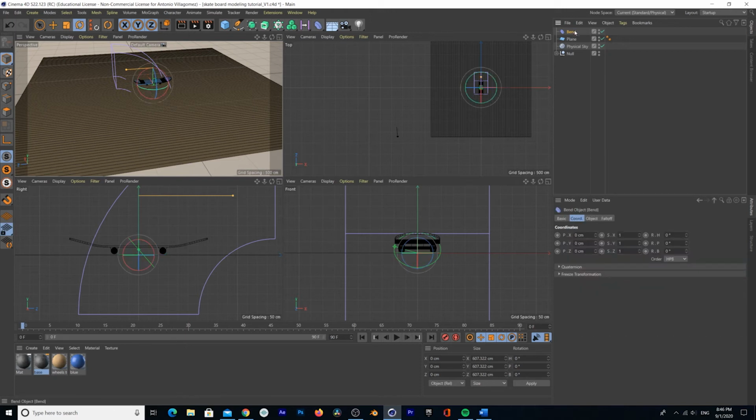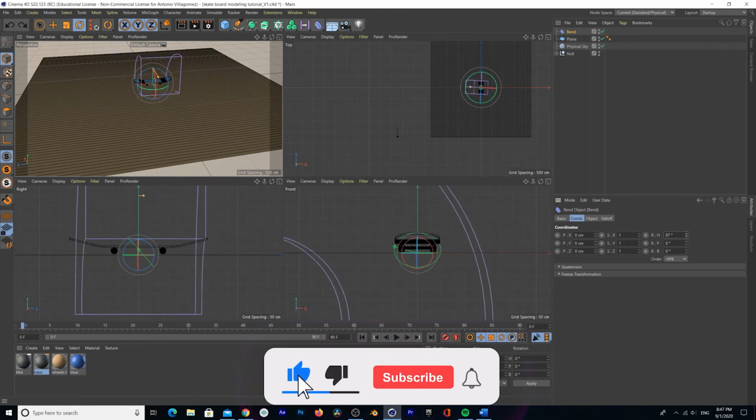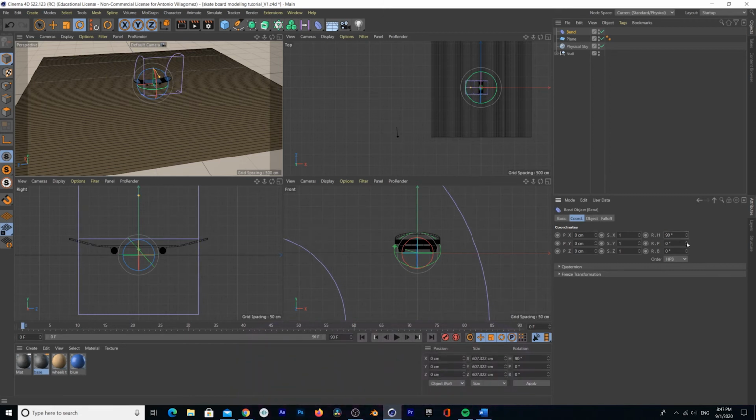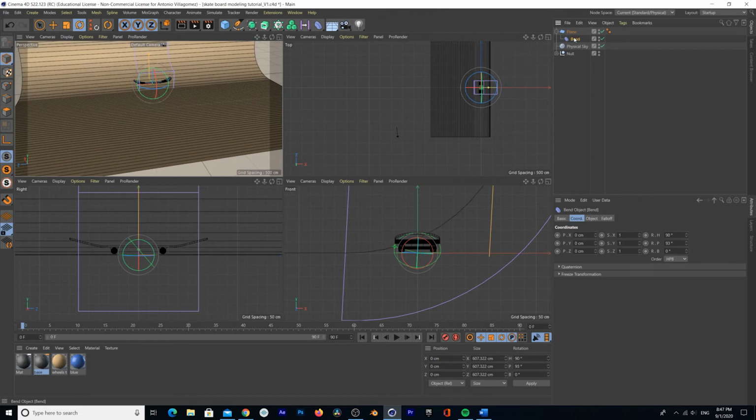So we're going to make sure that you select the bend, then we're going to rotate it right about there. We're gonna go 90 degrees here as well. And then we're gonna go right there. And now what we need to do is we have to make the bend a child of the plane. So we're gonna click on it and we're gonna drag it down, making sure that the arrow is pointing down. We're gonna let it go.